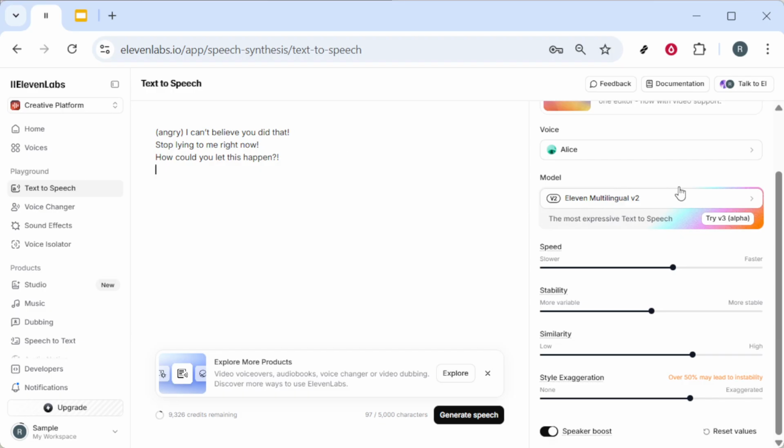Type your dialogue or sentence into the text box. Think about how a genuinely angry person would speak. Short, direct phrasing often works better than long, complex sentences.